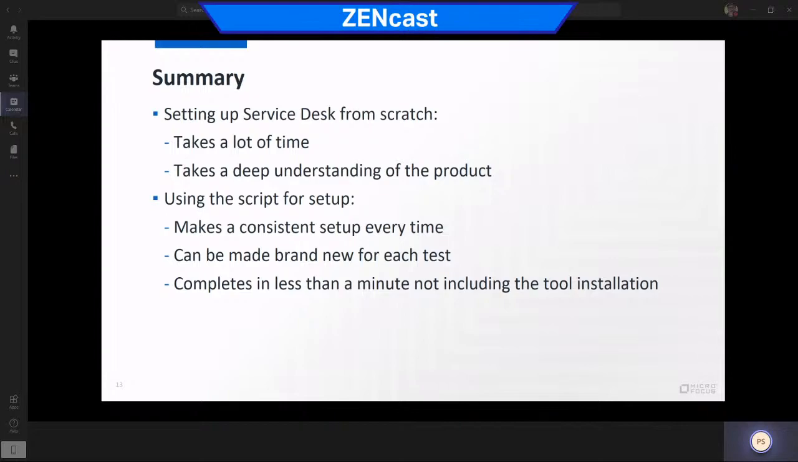So if you've got one issue you want to test, or one demo, and then you make some changes and you don't really like that too much, let's wipe it away and start over for the next one. And it completes in less than a minute. It pops open the browser and does all that stuff, and you do have to install the tool, install Ruby, and download the script. But other than that, it does it in less than a minute.